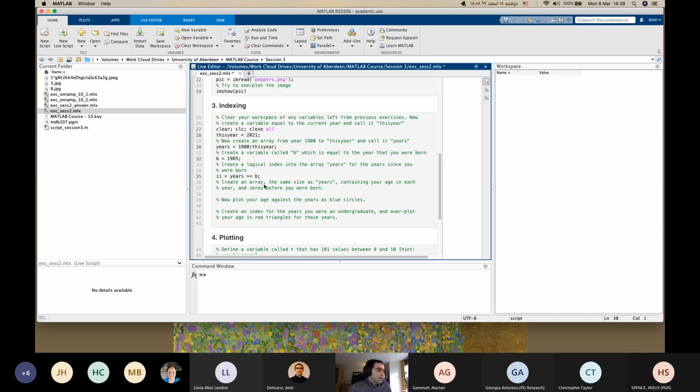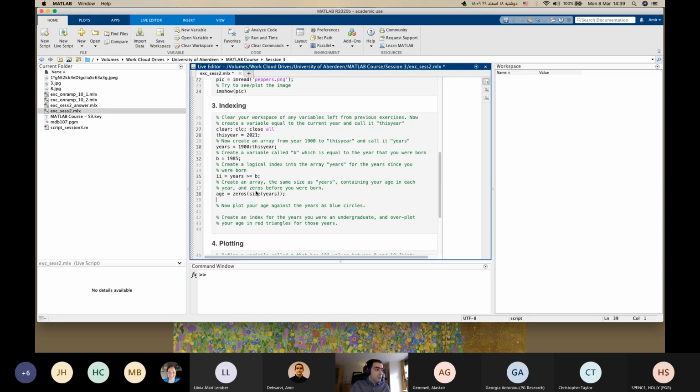Then we need to create an array the same size as years, containing your age in each year and zeros before you were born. As I mentioned, it is easier if you create the zero one. So I want a zeros variable of the size years, so it has to have the same size as years. That's the way we do it. We talked about it last session.